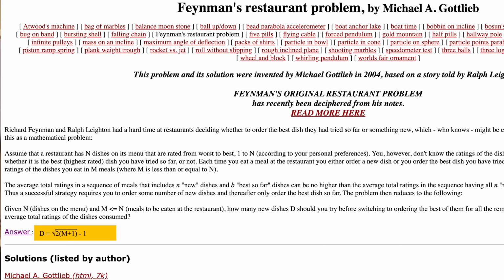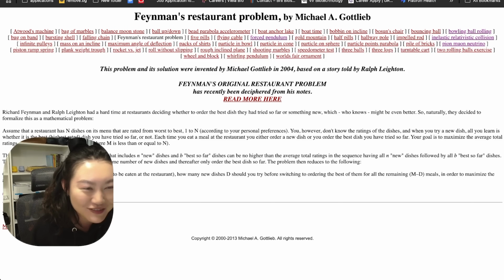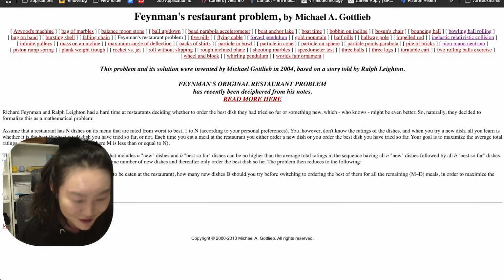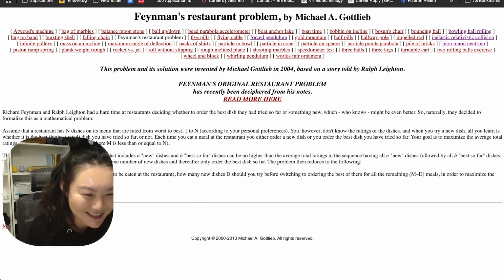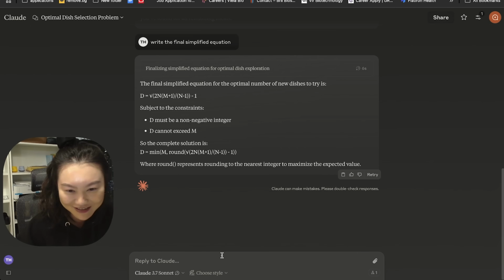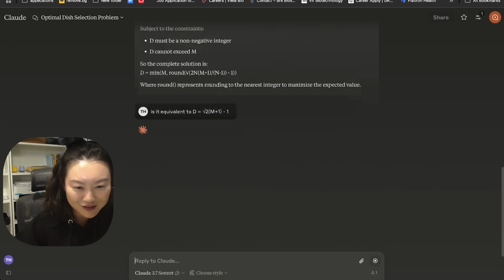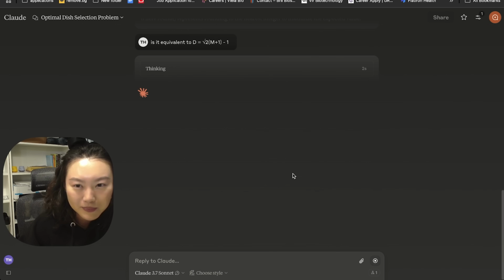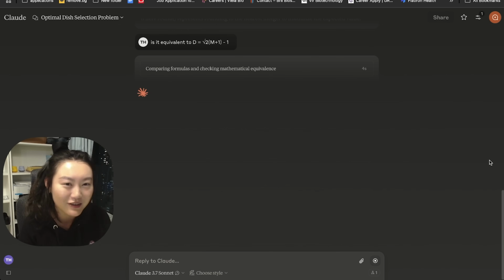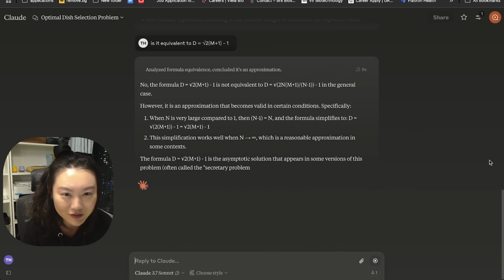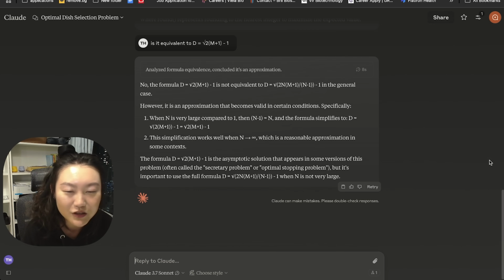I can pretend right now and say I can figure out if these two are equivalent to each other or not, but I cannot. So what I'm going to do is ask, is it equivalent to this? Oh no, is it going to take forever again? No, it's not equivalent. However, it is an approximation that becomes valid in certain conditions.